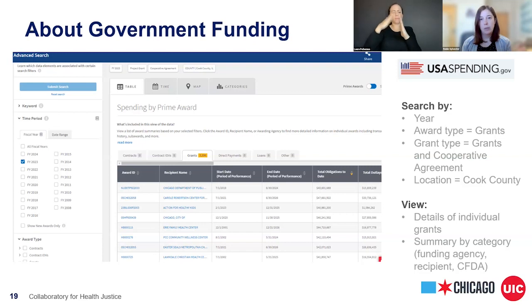And I can also, I believe, limit the search to the type of recipient. So for me, I'm looking at universities. I can see how many grants go to universities from specific agencies within Cook County.